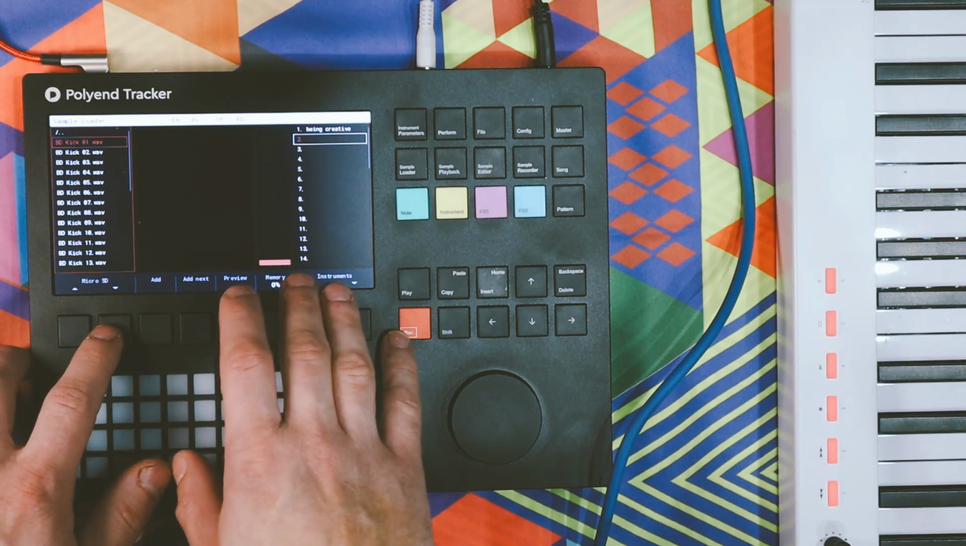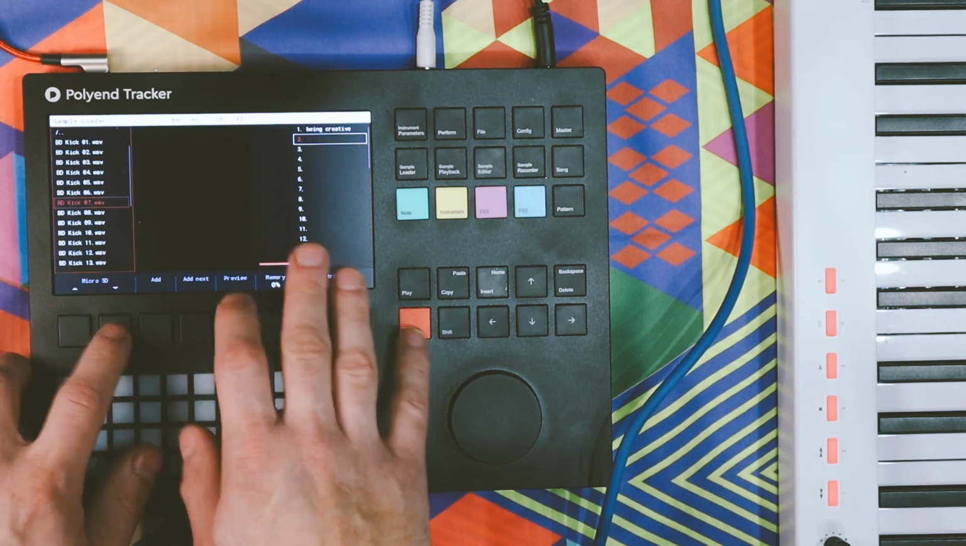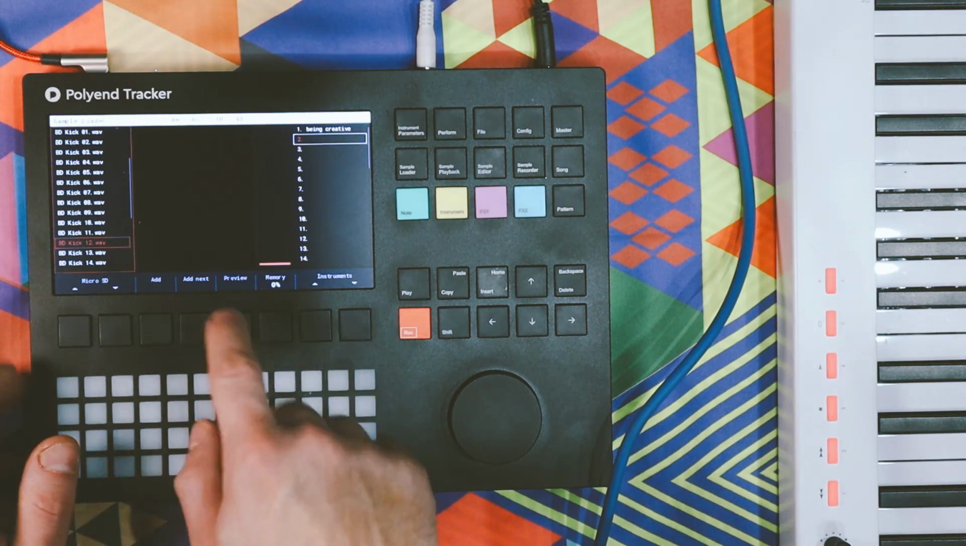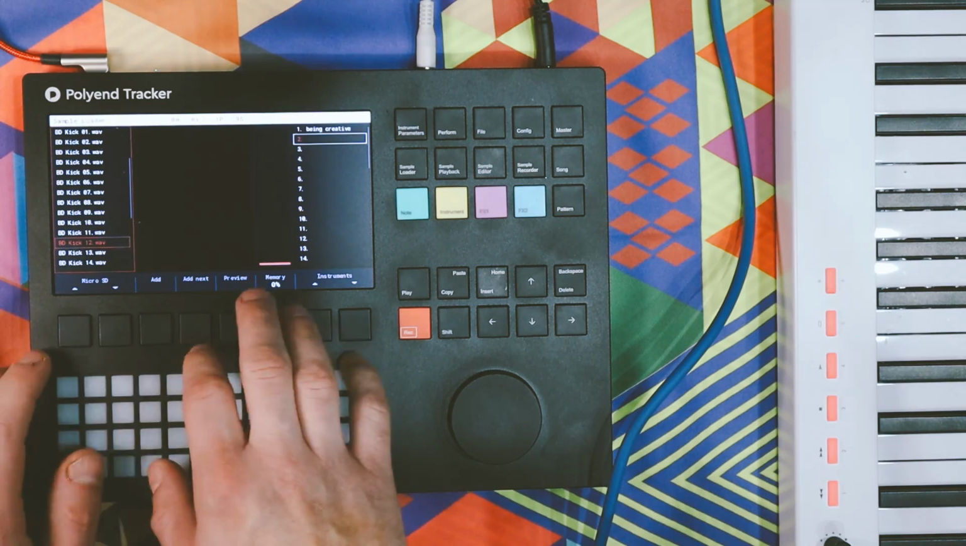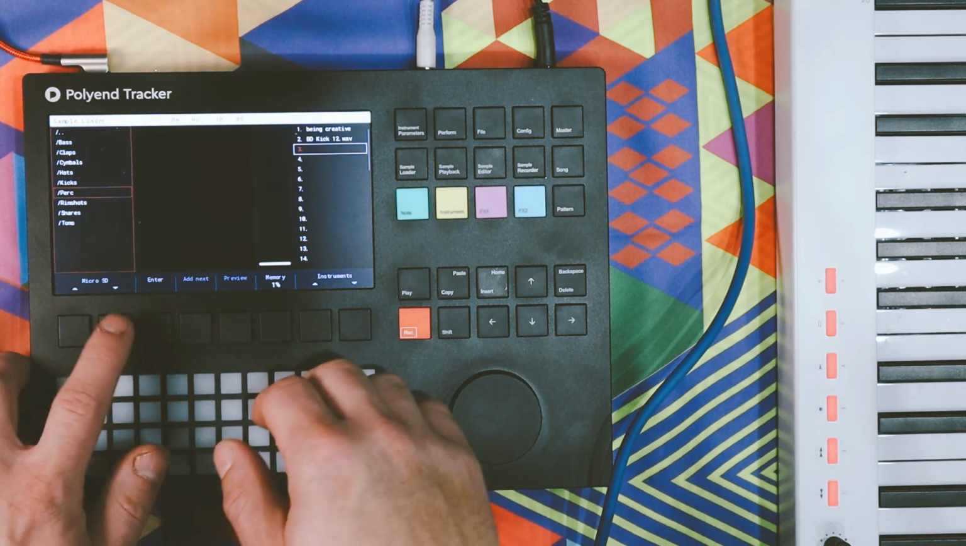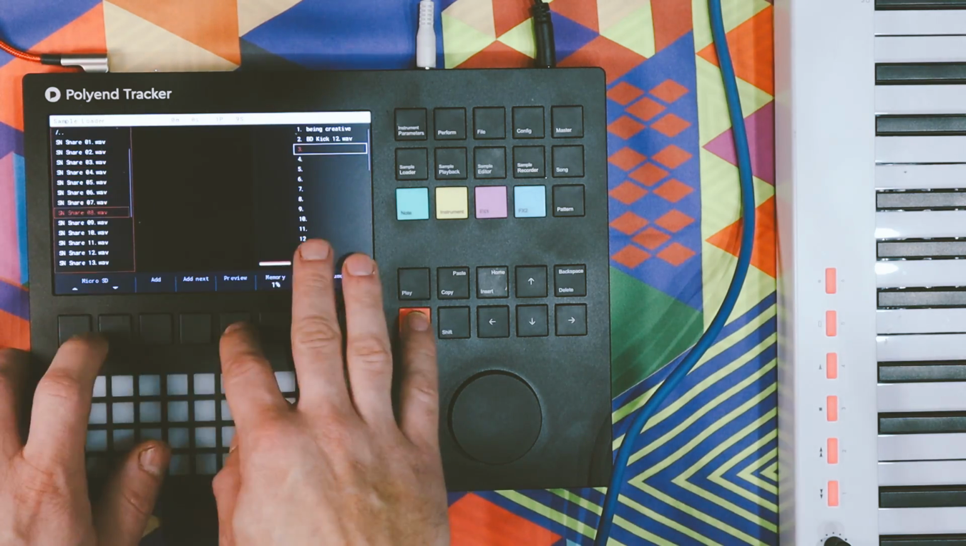Let's load some kick drums. Ooh, that sounds about right. All right, let's get some snares up in here. And as you can see, once you get used to this, the workflow is actually mighty fast.